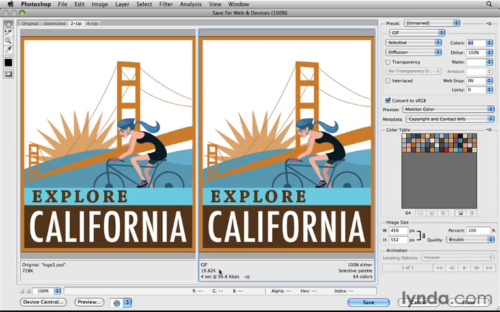What else can I do to bring this number down? One thing I can try is reducing the amount of dither. So I'll go to the dither field here, which is currently set to 100%, and I'll move the slider down. And as you can see, that did reduce the file size slightly.